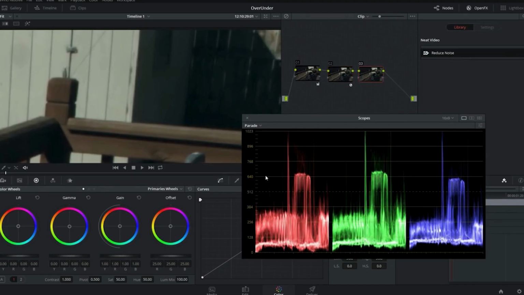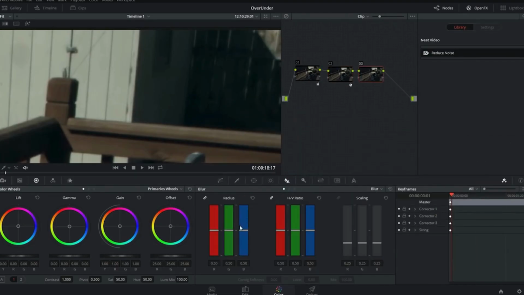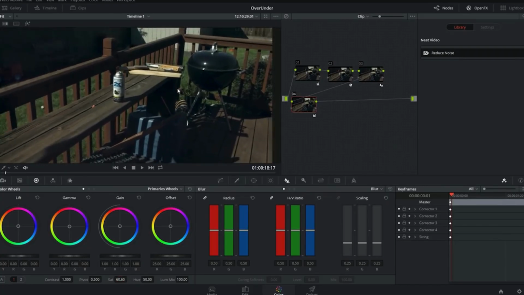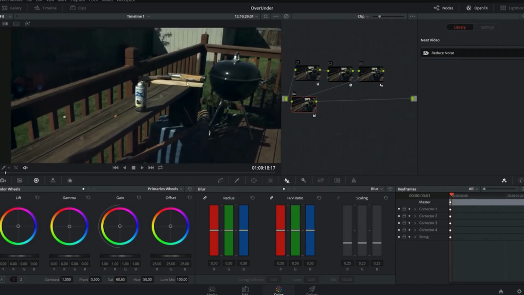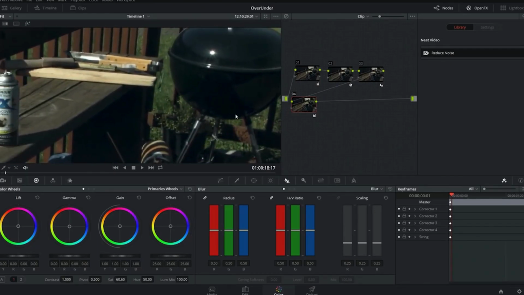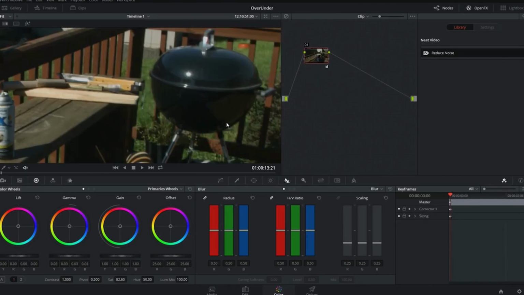And I can add some sharpening after that. And then, I can do some things to actually make this look pretty good. But again, it's never going to look quite as good as something that's actually exposed well. So let's take a look at our good exposure.